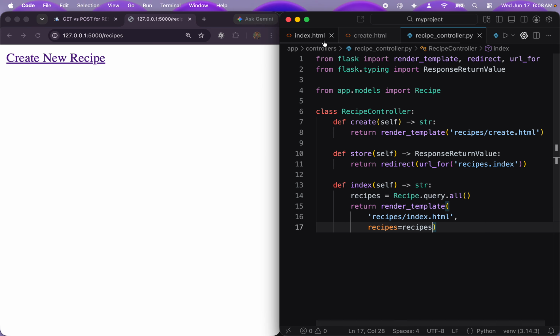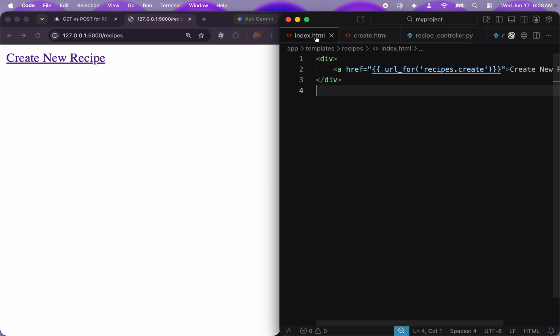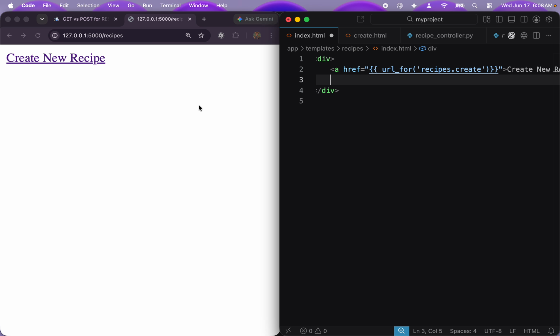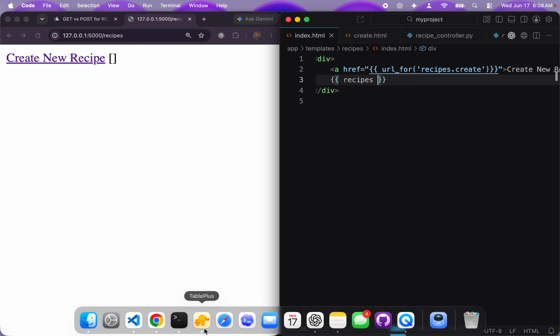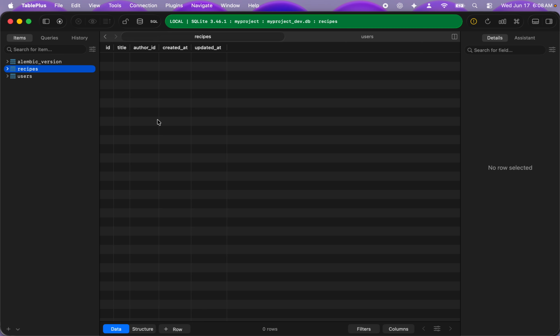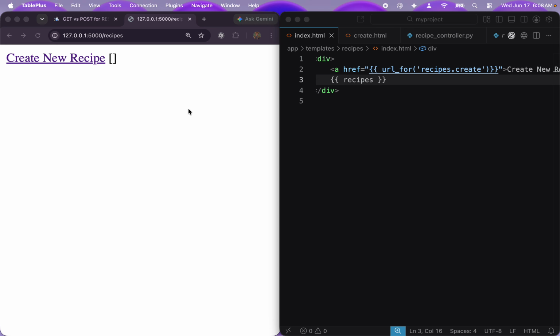So now in the index page, I actually have reference to recipes. Boom. Now, right now it's an empty array, so there's nothing there. And we know that from our database, there's nothing in there. So the goal is to get things in here. Let's make this really simple.